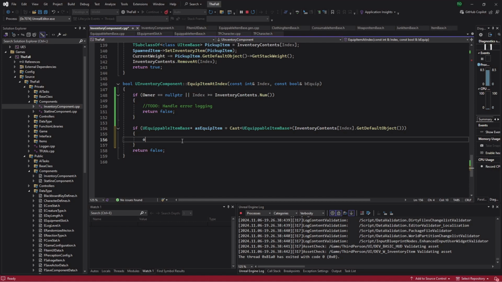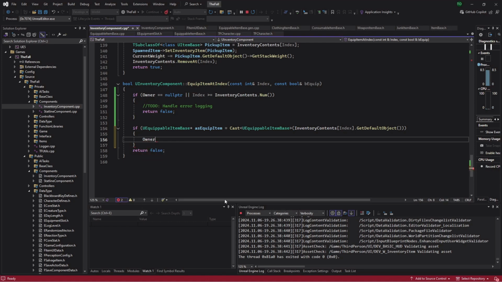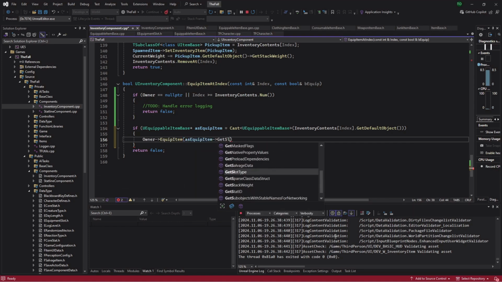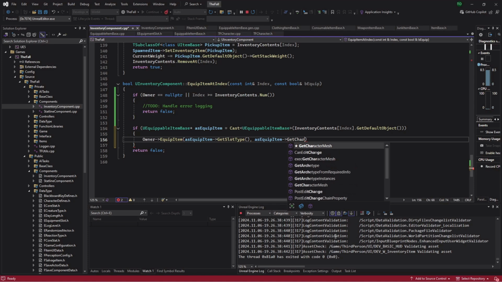And then, actually, I'll do ATFCharacter, equip item, as equip, get slot as equip, get character. Okay, so this is actually where I'm going to end it off.